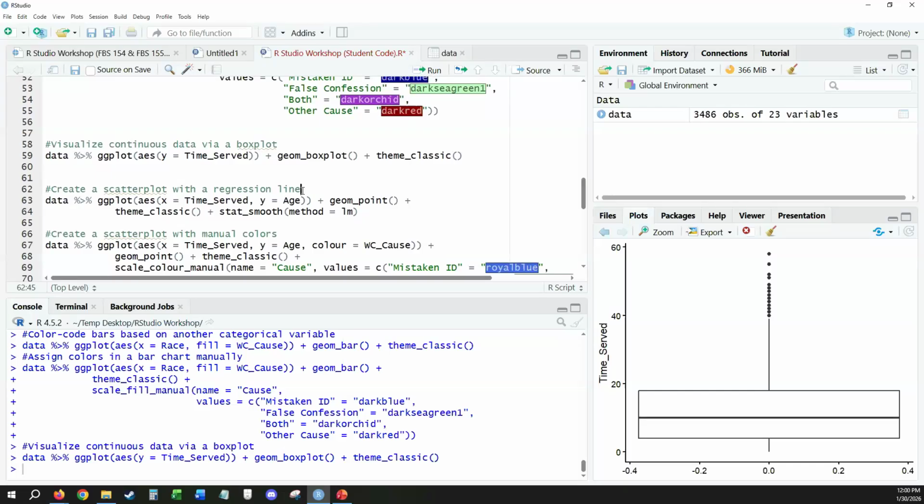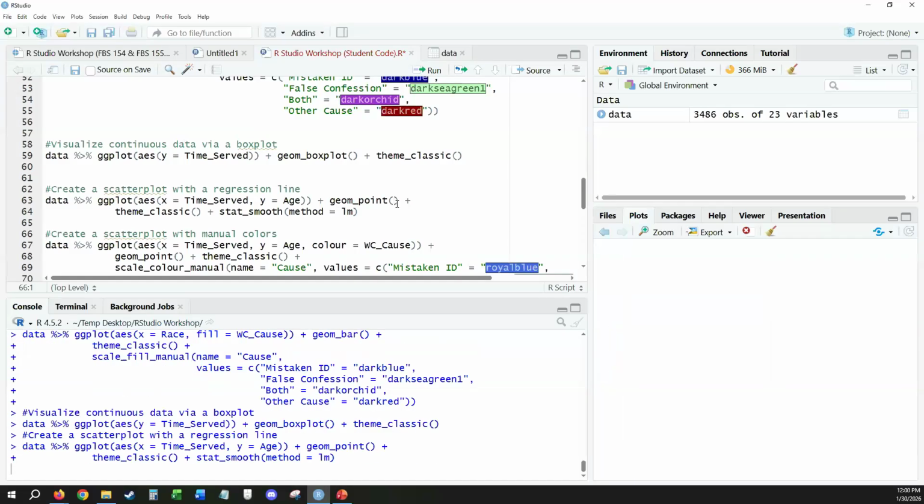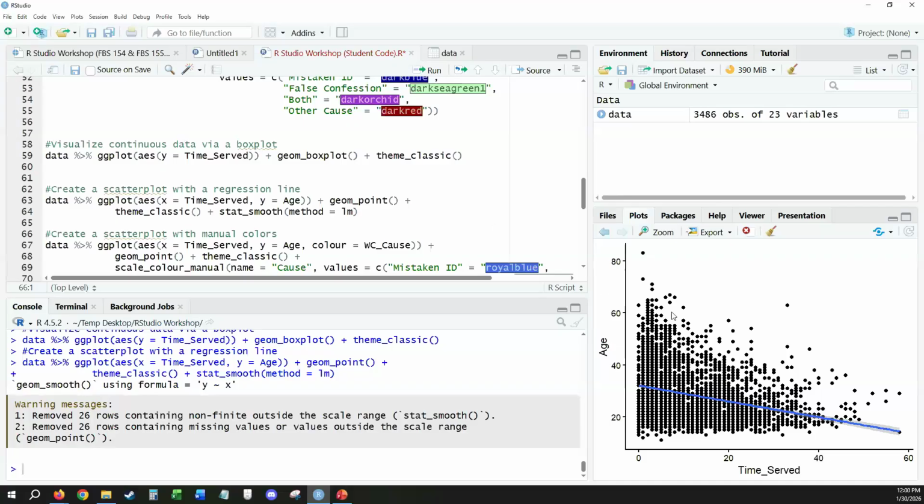Now we're going to do a scatter plot. As you might imagine, the only thing you need to change here is this little thing where it says geom. We're changing the shape. The scatter plot code is just geom point, because a scatter plot is made up of little dots. Run that. And there's your scatter plot. This is showing you the correlation between age and time served.